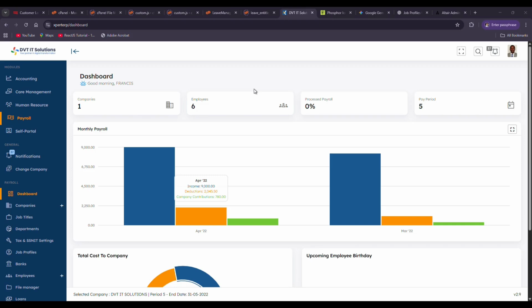Efficiency is the backbone of effective payroll management. Manually creating job profiles one by one can be time-consuming and prone to errors. In today's tutorial, we'll show you how to streamline your workflow by bulk importing job profiles directly into the XpertERP Payroll module. Let's get started.